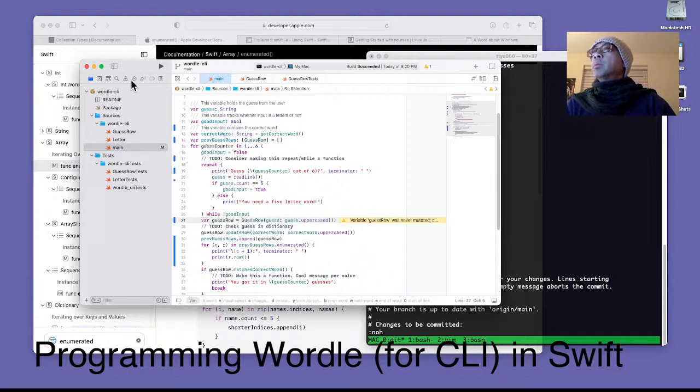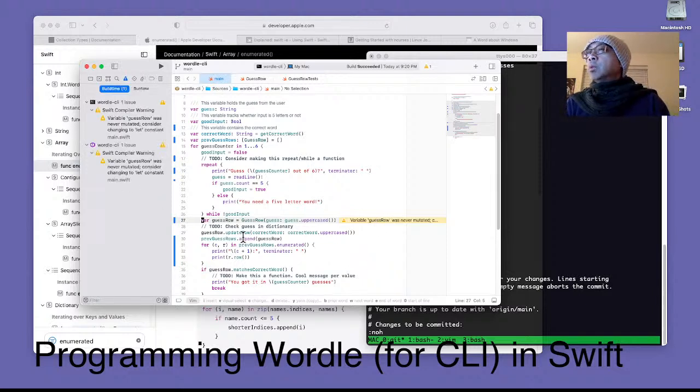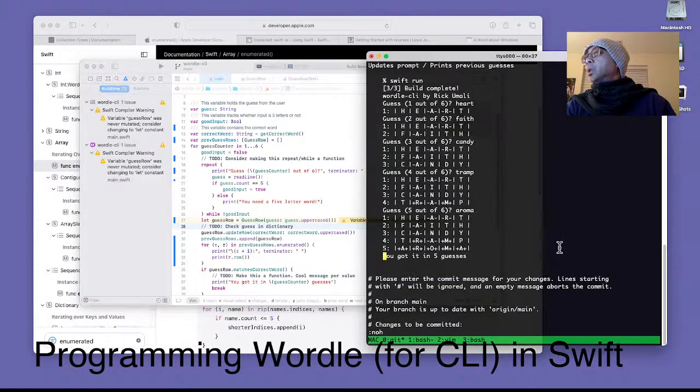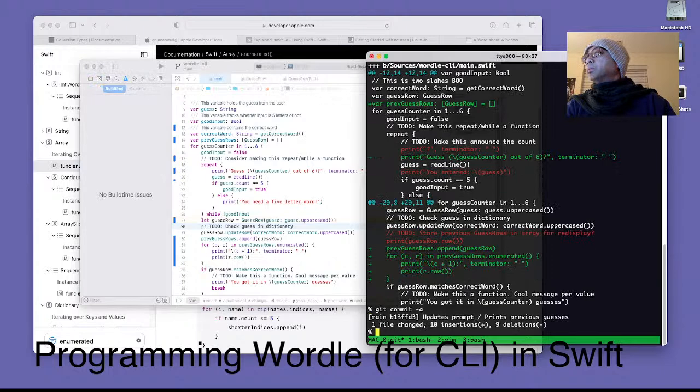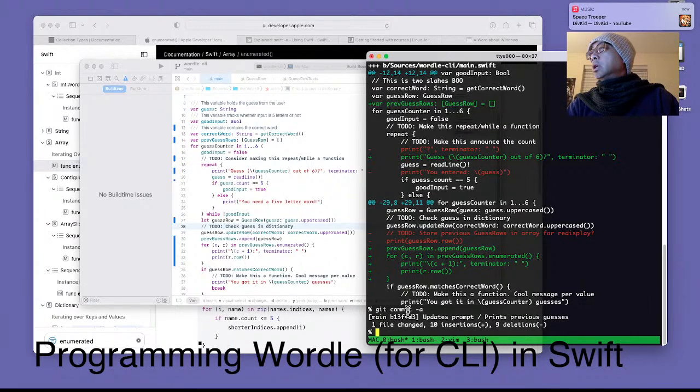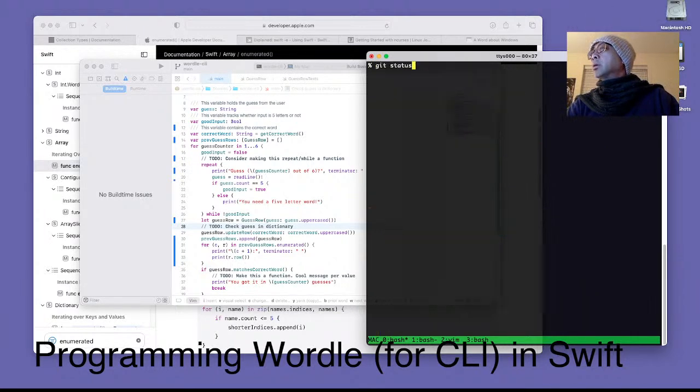I don't like that warning because I am mutating it when I do the update row. I'm gonna give it let, but let's see if it does the right thing. I made this commit. If I go and do the game again, let's see if I broke anything with that last change.